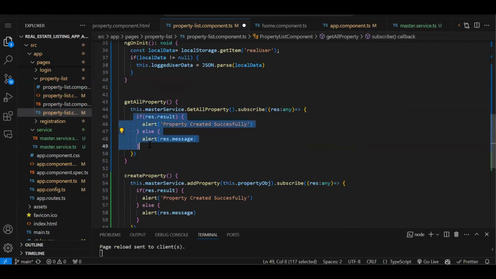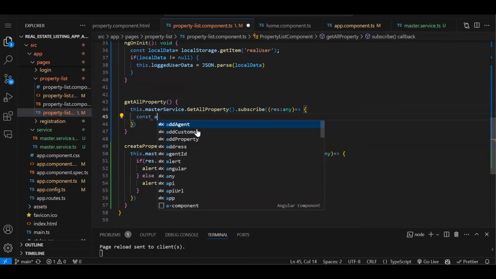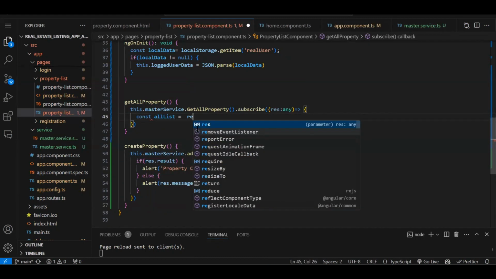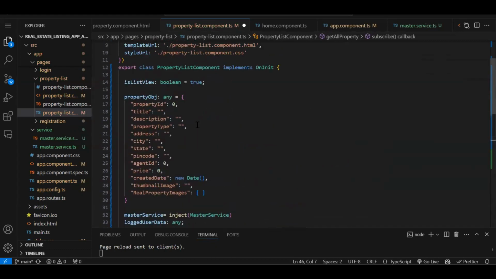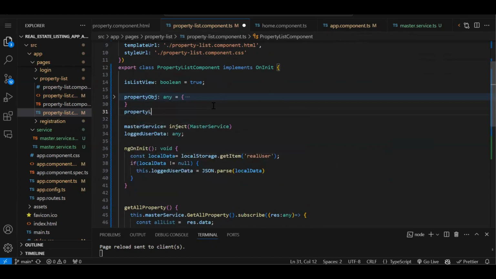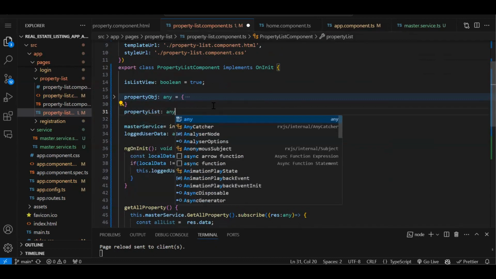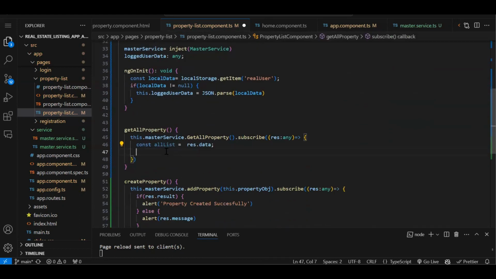Now, whatever data we get, we are going to get in a variable. So let's store that. allList is equal to res.data. Now we just need to filter out the records. And whatever records we get, we need to store them also. So propertyList: any, empty. Correct. So whatever data we get, we will store into this variable. So we have got the data. Now we need to filter it out.